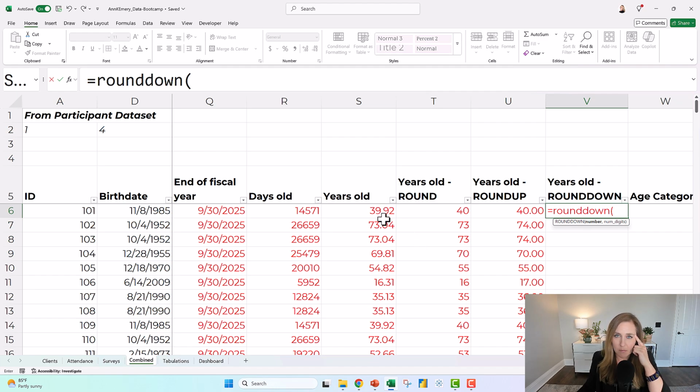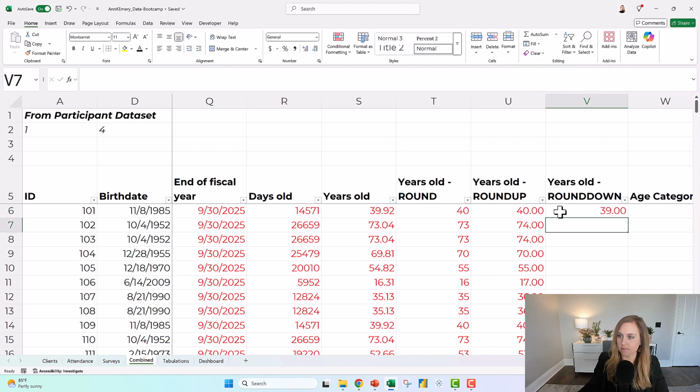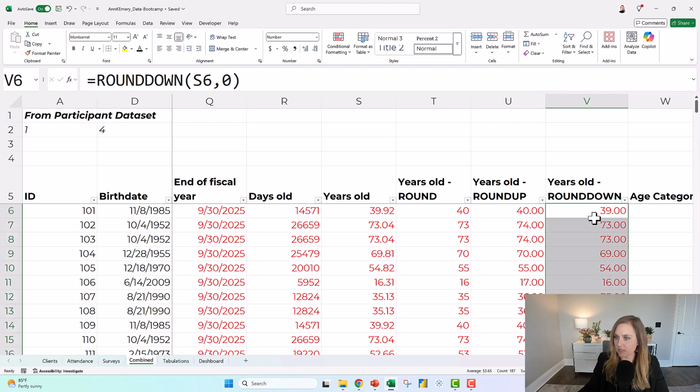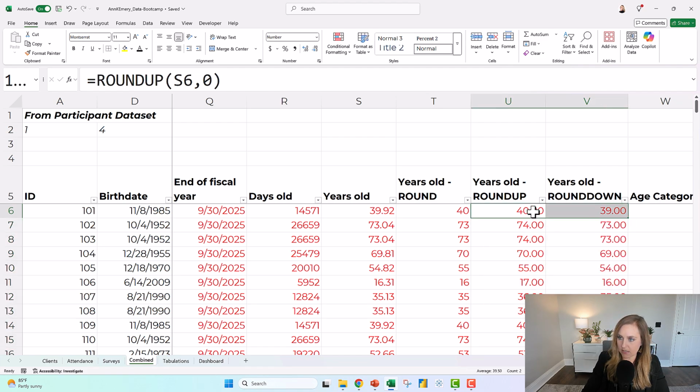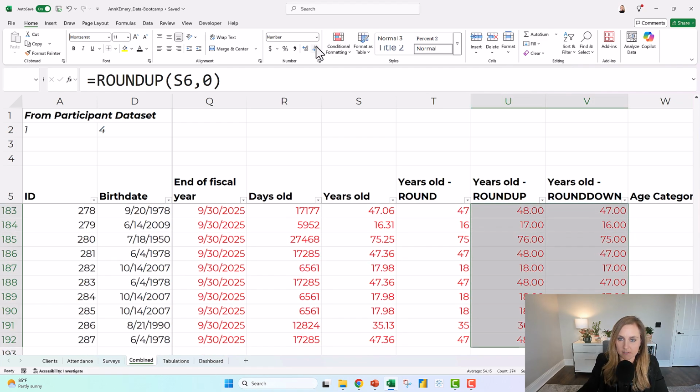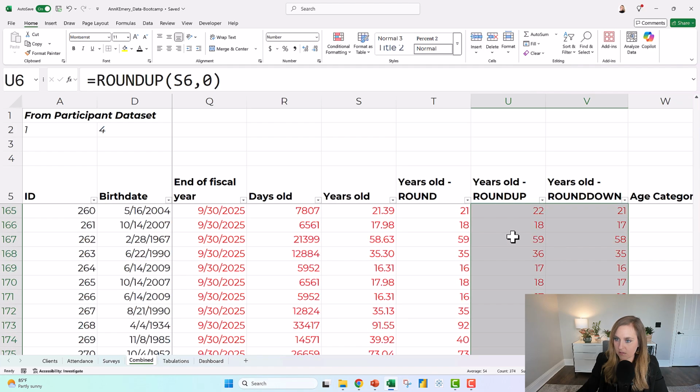I'm not 39.2. I'm 39, until I turn 40, then I'm 40. That's how I think about ages, okay? We're going to round down this to the nearest whole number. And let me hide the decimals here because they are irrelevant. We don't need to have decimals, okay?